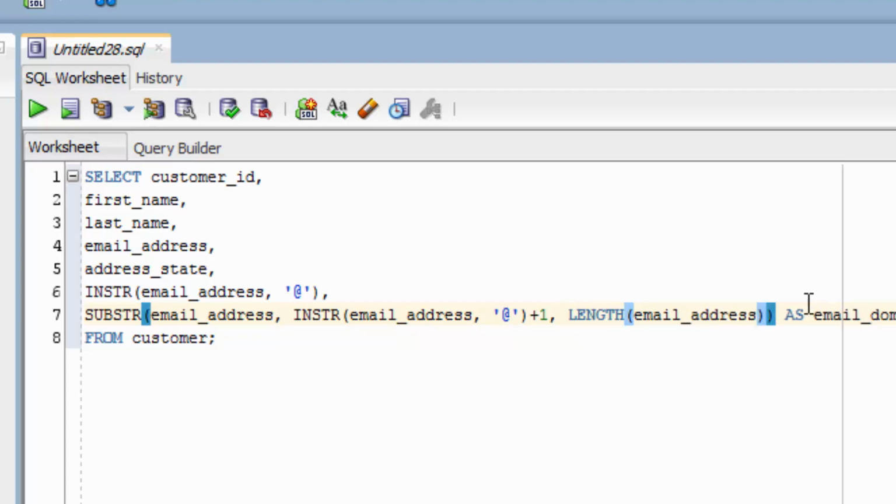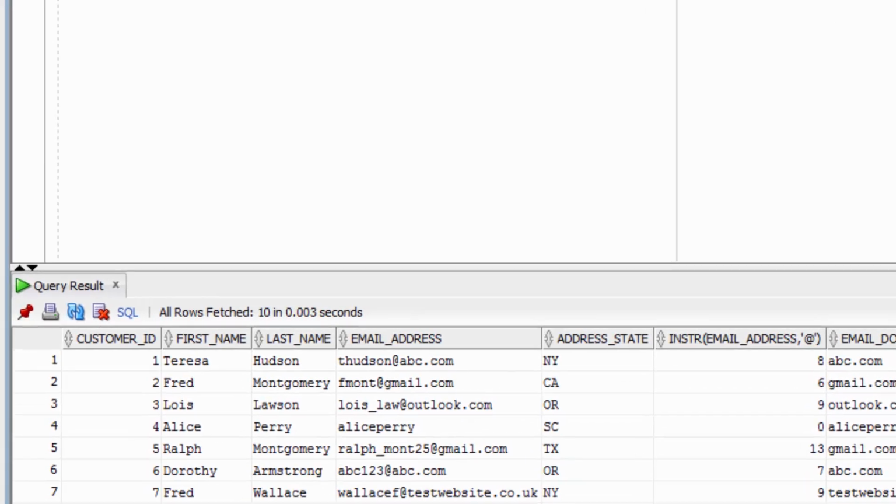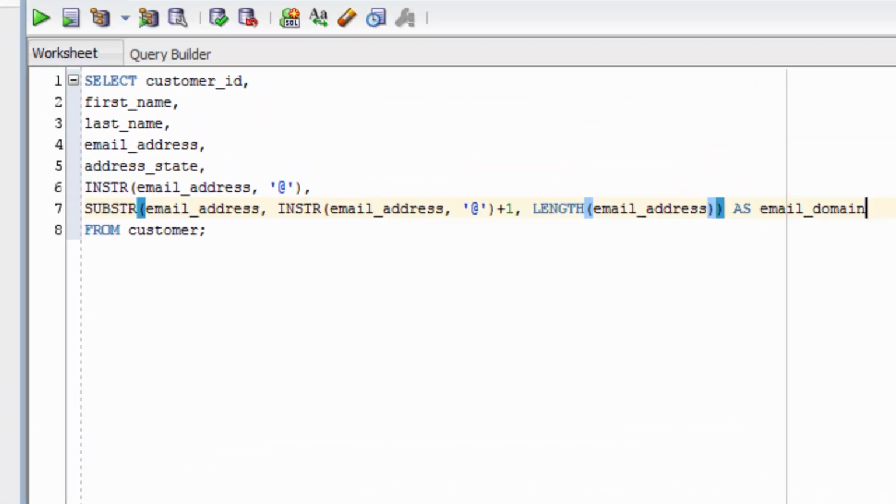We have our length of our email address here. Now let's run the query. We get the same results, but we have better code. We can also see that we have the column alias here, which makes the column heading easier to read. So that's how you can nest functions inside other functions. It's pretty useful, and it allows for some powerful data analysis. Next, we'll take a look at some number functions.